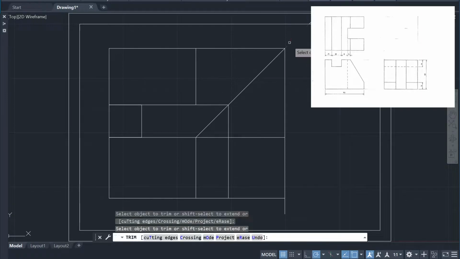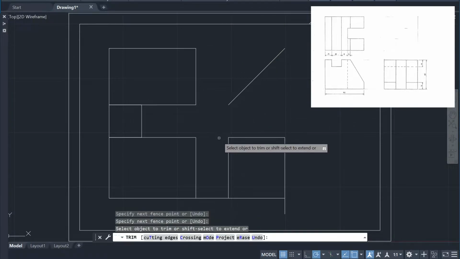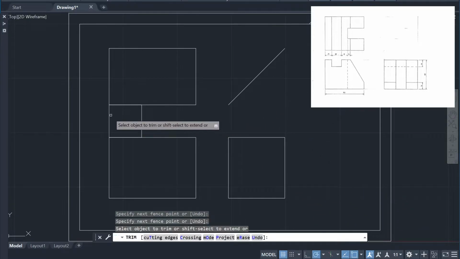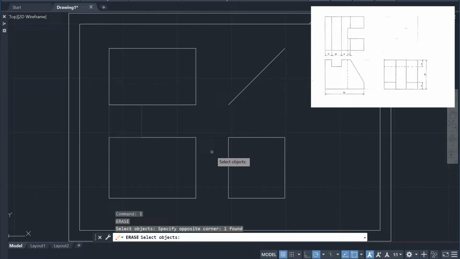Okay, so I'm now just going to trim to get rid of a few things that we don't need. So I know all the other lines I'm going to need are going to be within this space. Now, for this object, I just want to select the whole object and then delete it.